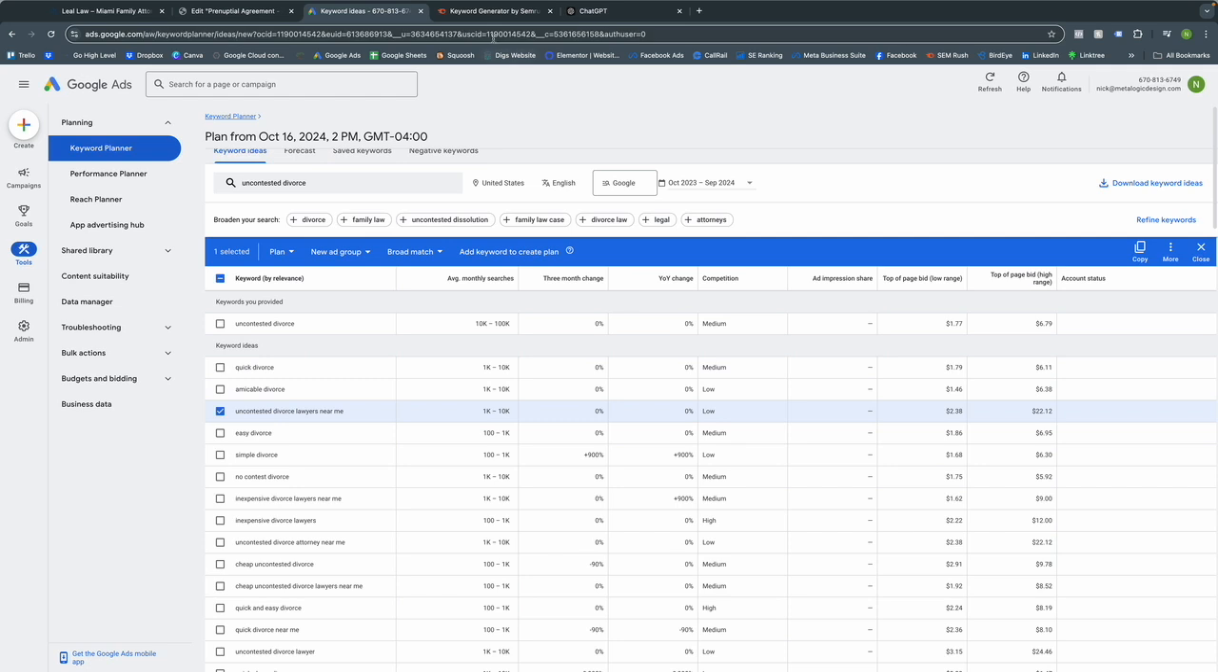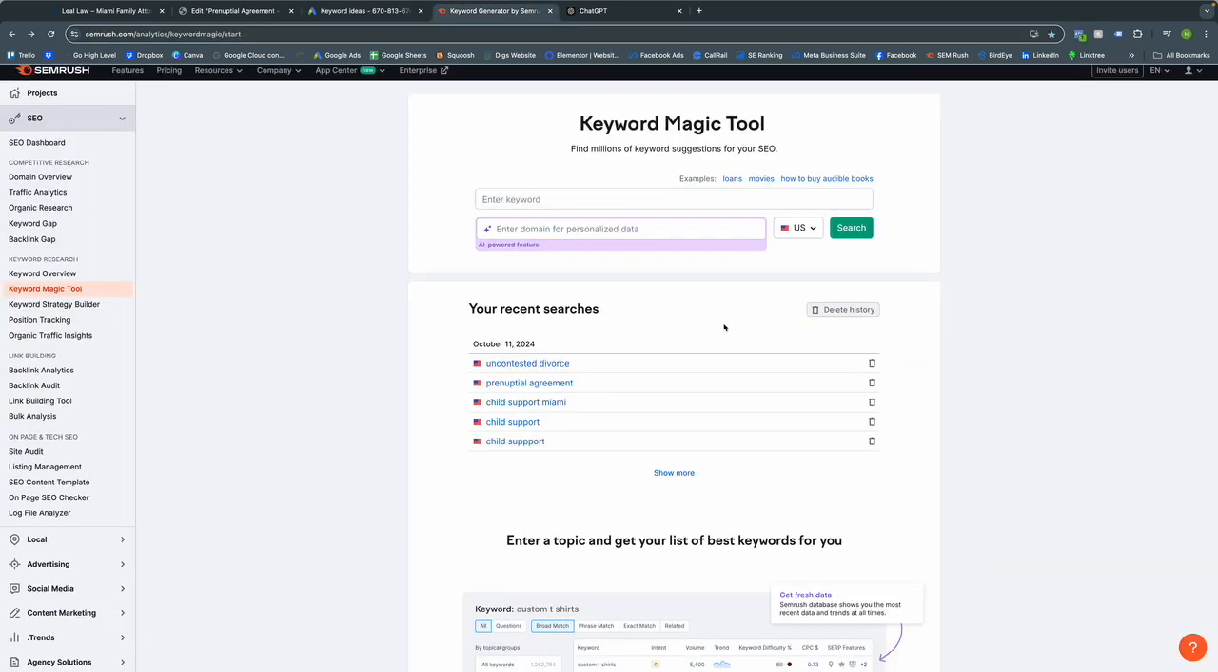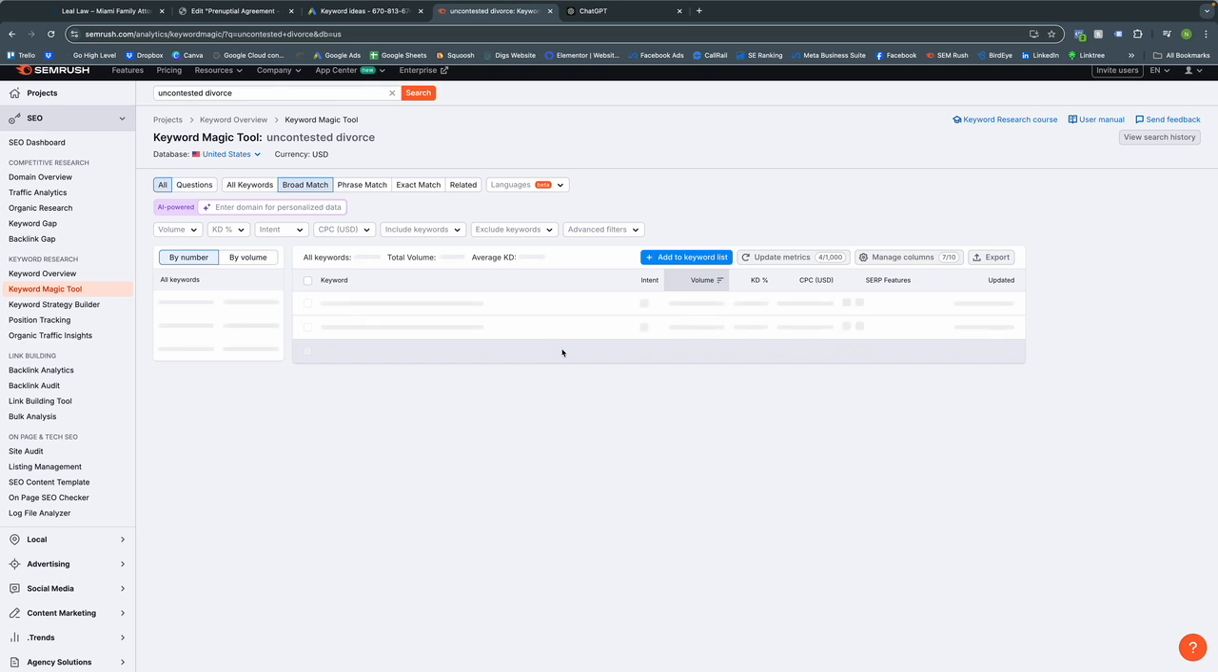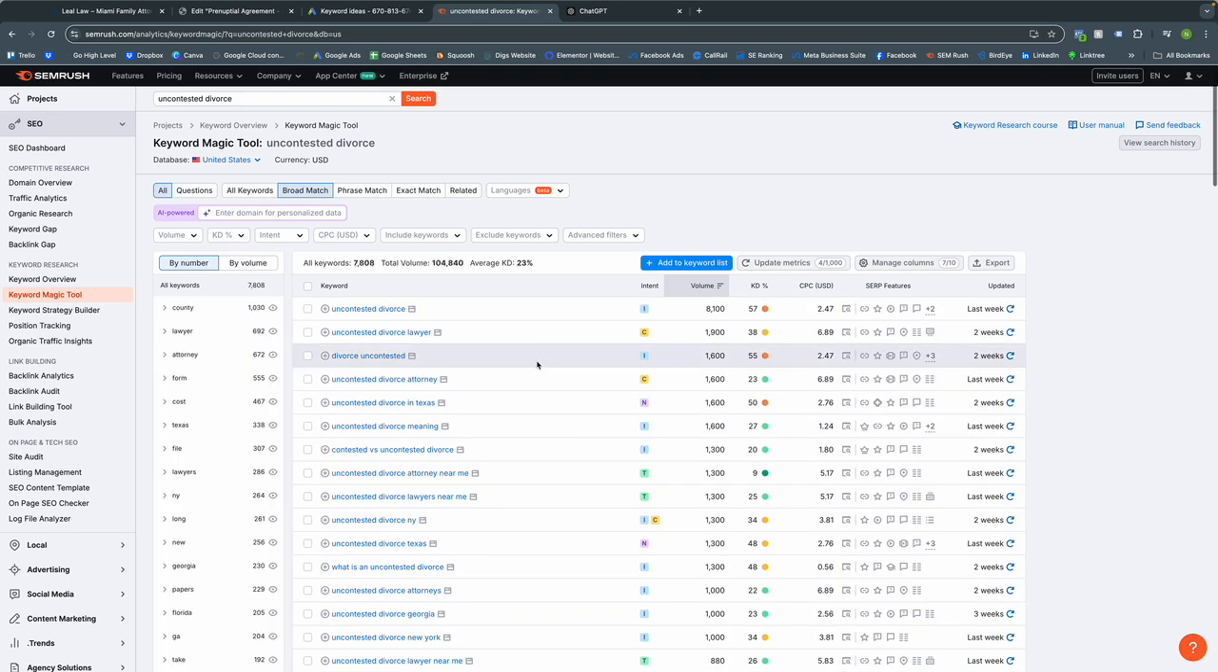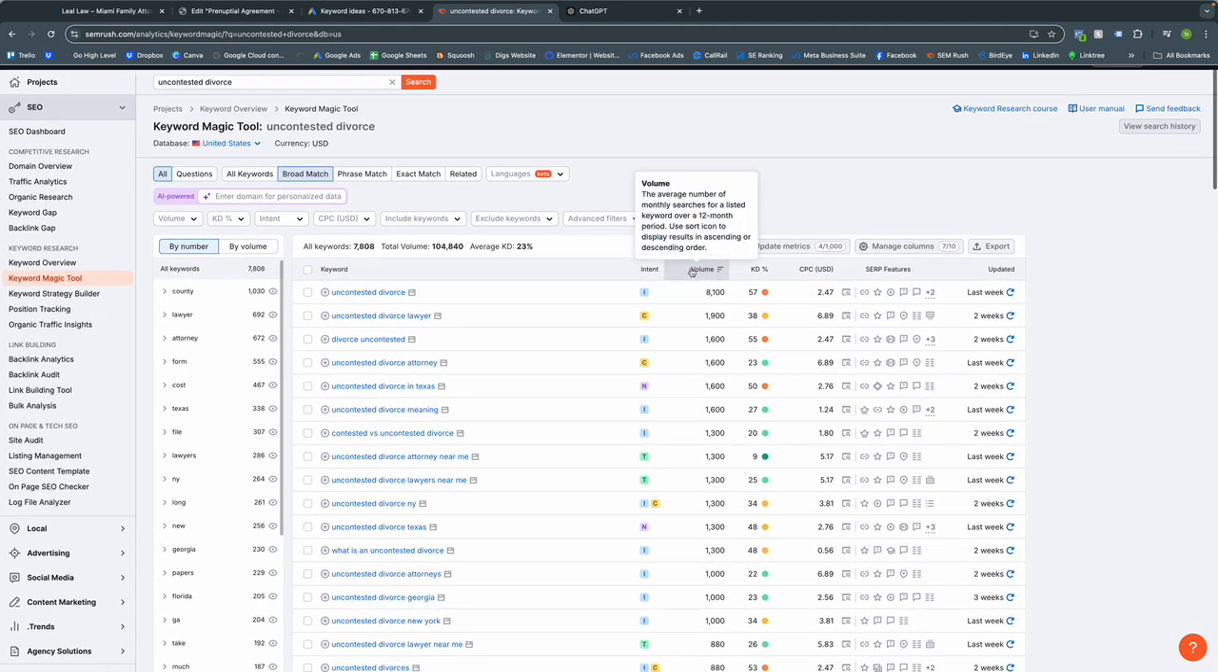Let's go ahead and see what SEMrush has. Okay, so here we are in SEMrush. Let's look up uncontested divorce in the keyword magic tool and see what SEMrush has to offer here. Under uncontested divorce, we've gone ahead and done broad match. What we're looking for is the keyword, the volume, and the keyword difficulty. The intent as well, we want it to be commercial or transactional.